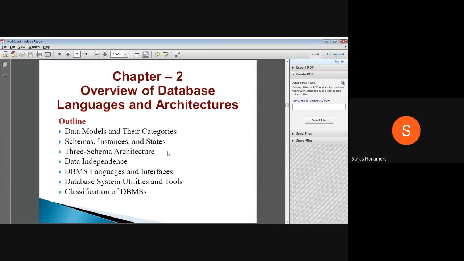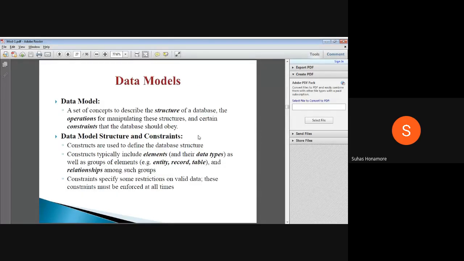Previously we saw that data was there, so we created the database. Normally we say a collection of data is written as a database, and we saw what is DBMS. So this is an overview we saw. Now I have the data and I want to make it a database. So how would I create it directly in a software?